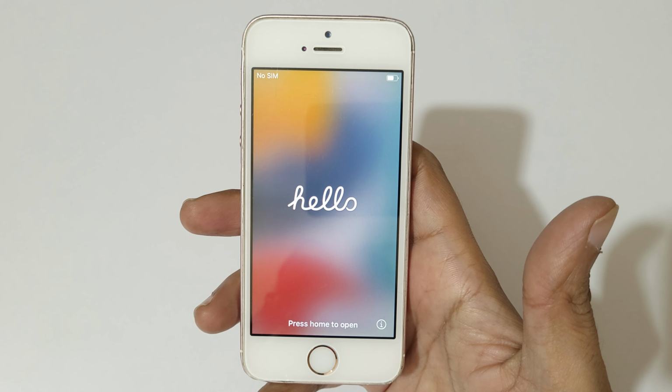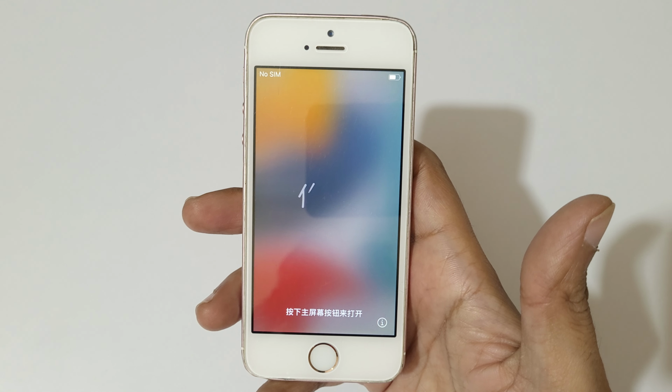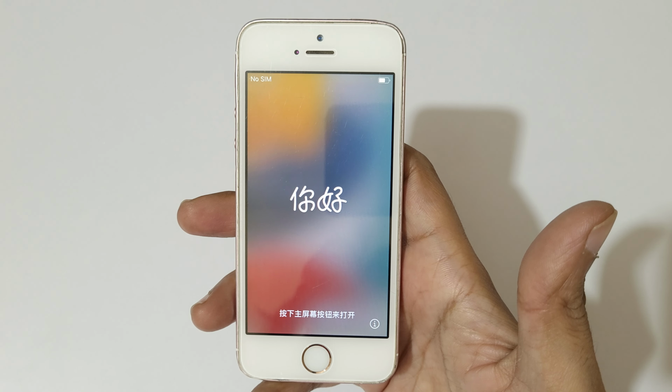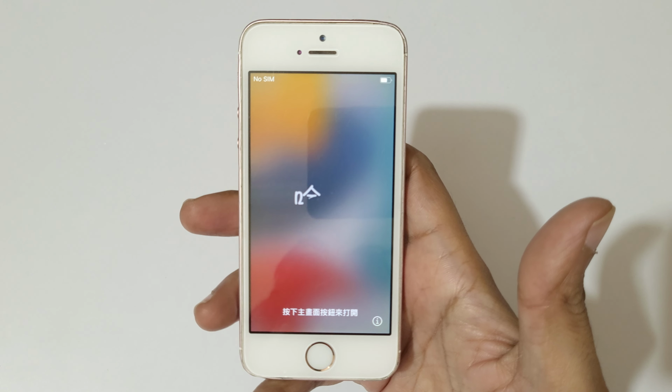So as you can see now, the iPhone is successfully reset. So guys, this is the method to reset iPhone easily.